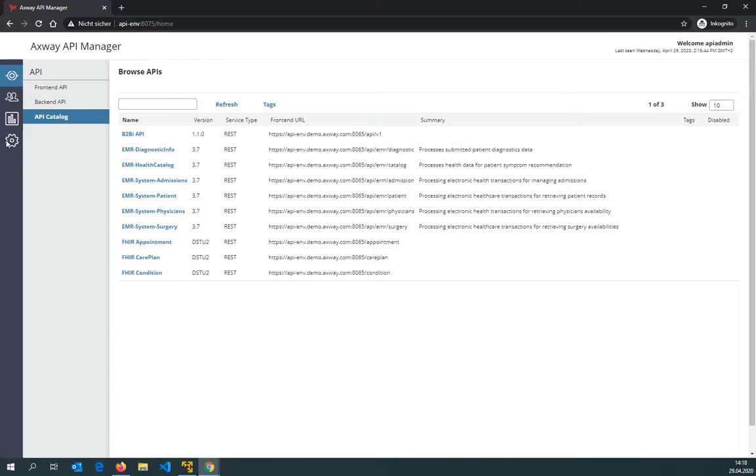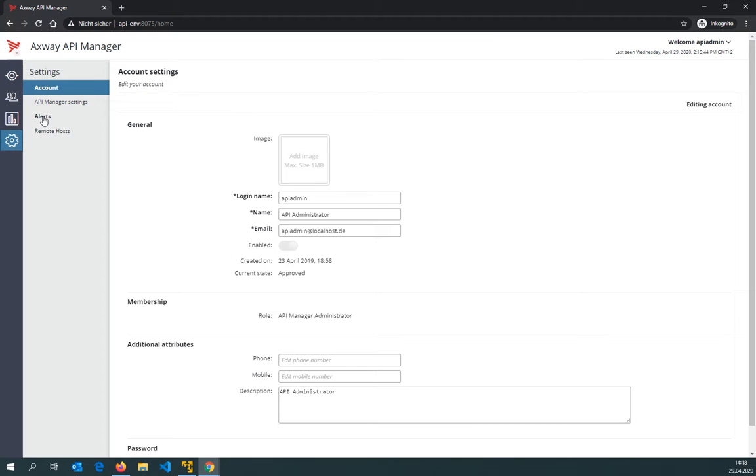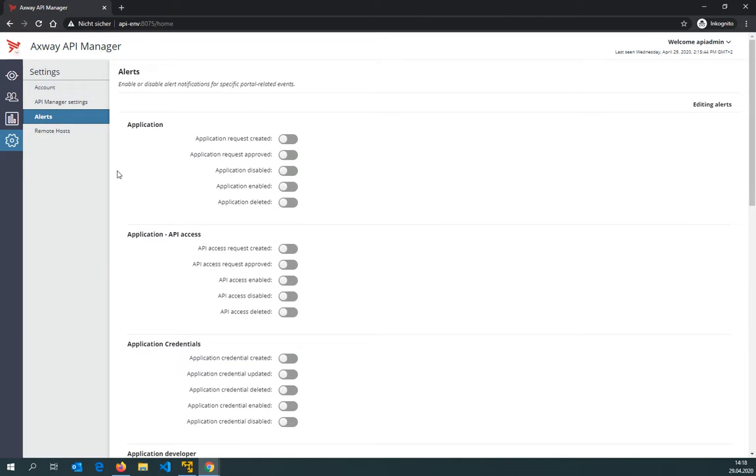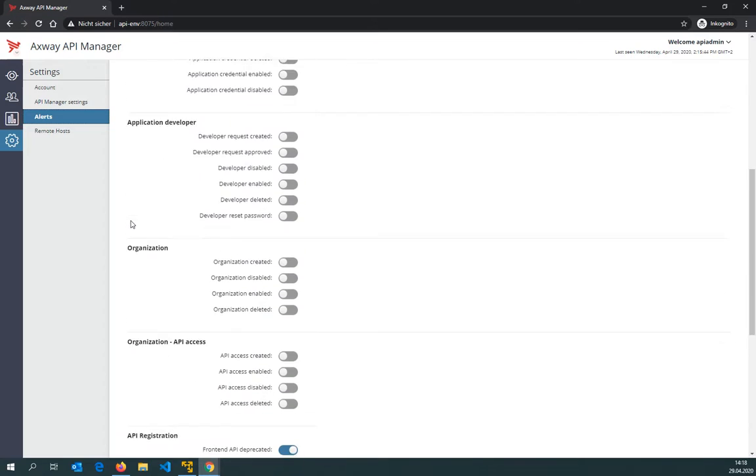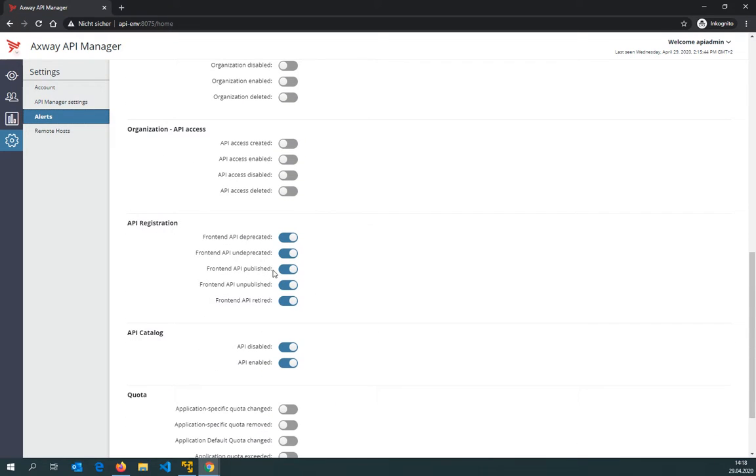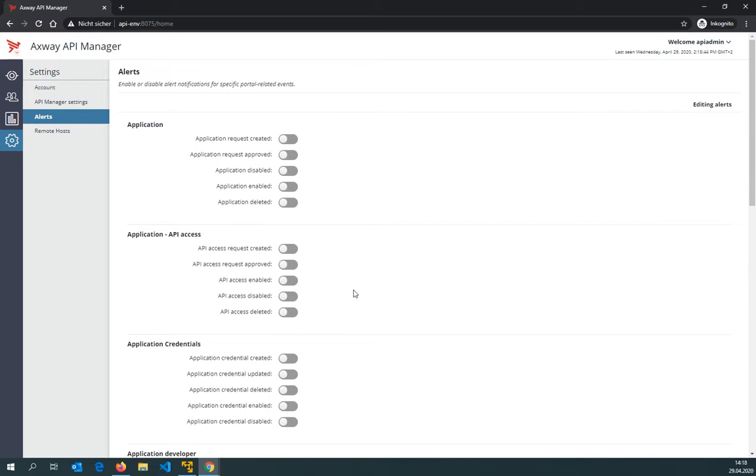And set up alerts. You can do that here in the settings, and then you have the option to see the alerts. For this use case, I would like to demonstrate having the front-end API published alert enabled. So this is what I'm going to do in the API manager.